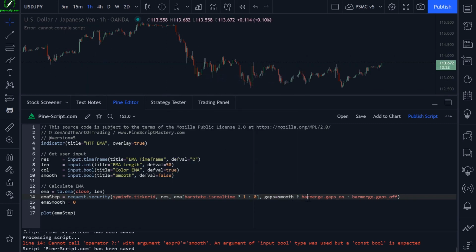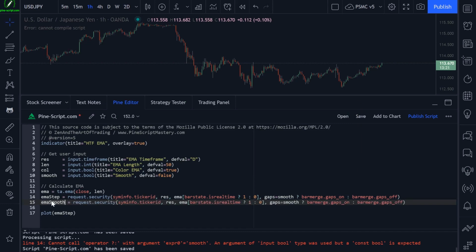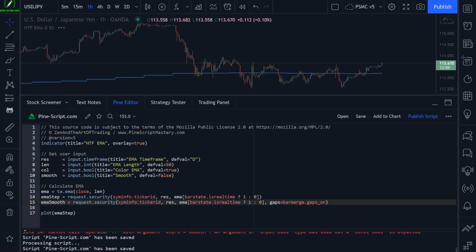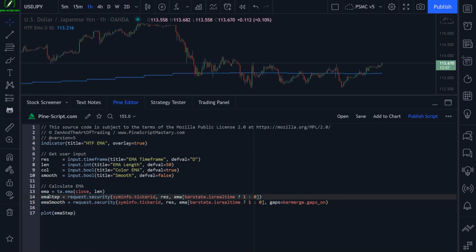So in order to get around this, what I need to do is copy this entire line of code, paste it into the value of our EMA smooth variable, get rid of the gaps parameter on our first step version, and then change it to barmerge.gaps_on for our second EMA smooth variable. So now if I save the code, this will compile just fine, but we now have two unique different variables for our stepped EMA, which you see drawing now, and our smoothed EMA, which is not plotting anywhere yet.